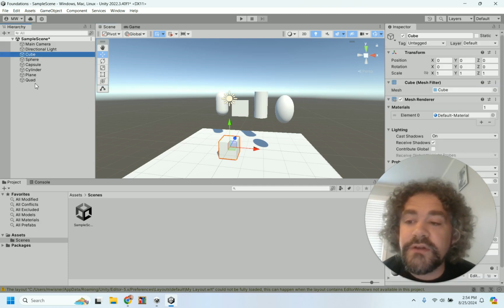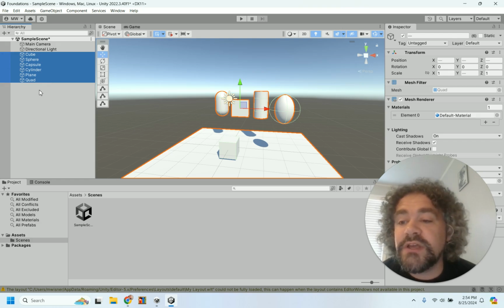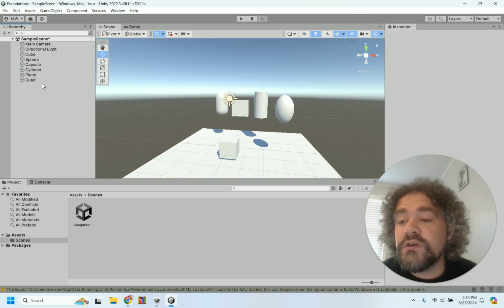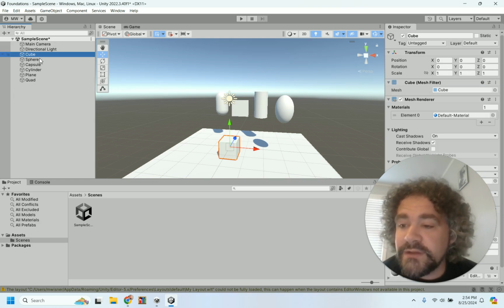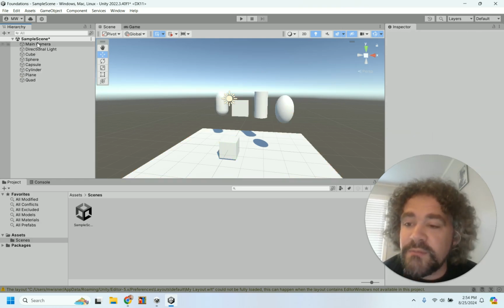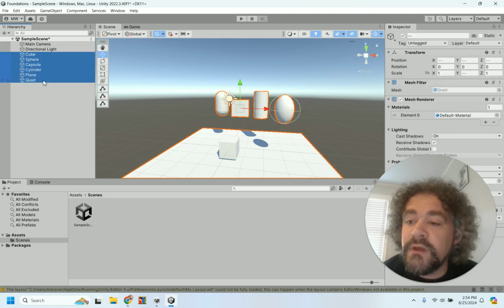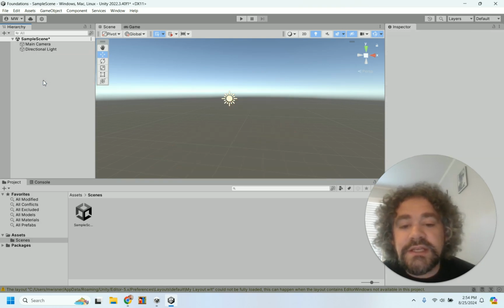First, I'm going to go ahead and delete all these objects. If you weren't aware, you can select multiple things in the hierarchy window at once. So what I just did is I clicked on the first one, I held down Shift, clicked on the last one, and that selected all of them. I could also do it one at a time by holding Control and clicking on each individual one, but that takes a while. All right, so I'm just going to go ahead and delete these.